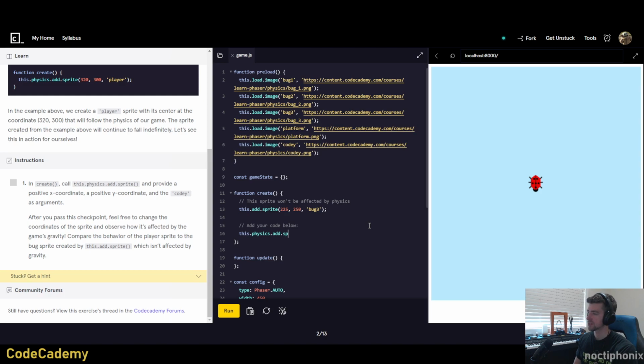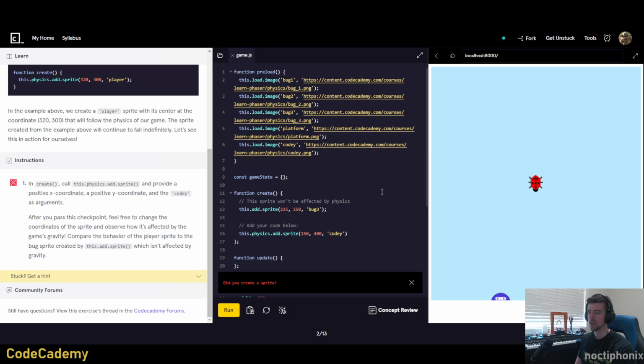So this.physics.add.sprite, x-coordinate of, just make it positive, make it somewhere. We'll go ahead and try to put them underneath, like the bottom of the screen somewhere. So 150 for the X and let's say 400 for the Y. And then for the image that we're going to load in, we're going to do a string of Cody. Hey, there's Cody.